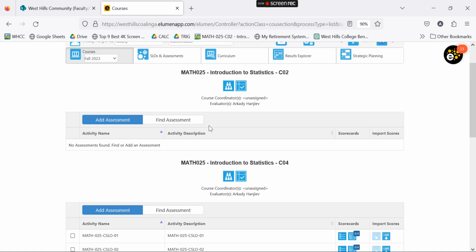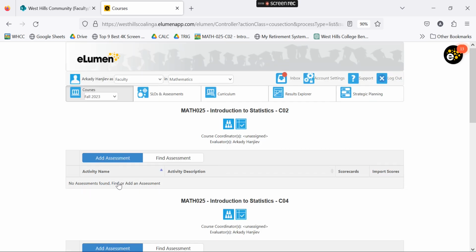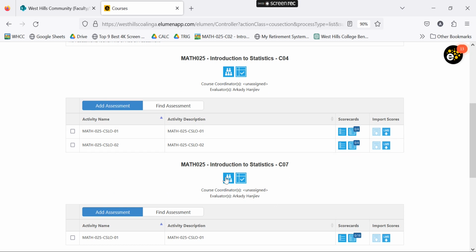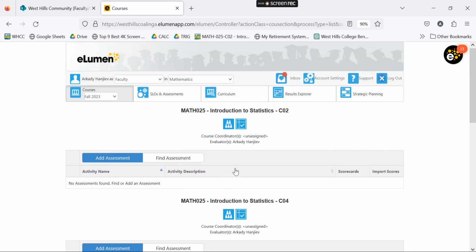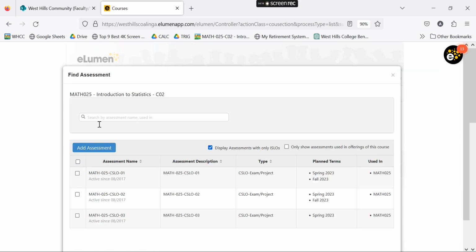Your page should be pretty much blank. It should be like this right here. It says no assessments found. Here's how we find the assessments. Do not click on the add, because that means you're going to add a new shell. You don't want to add a new assessment shell. You want to click on find assessments, click on that, and because we're Math 25, notice there are 3 SLOs that come up.